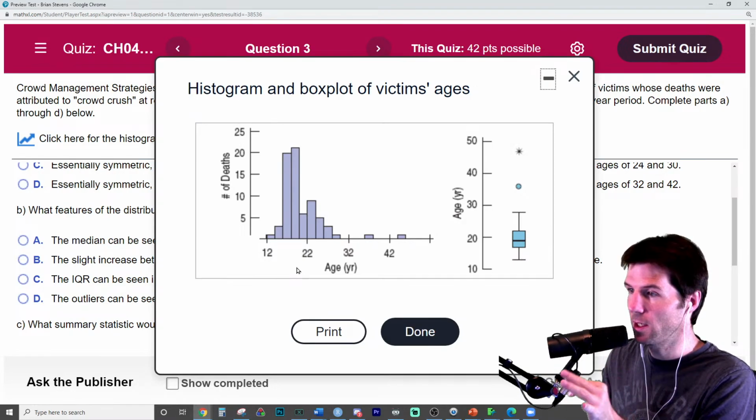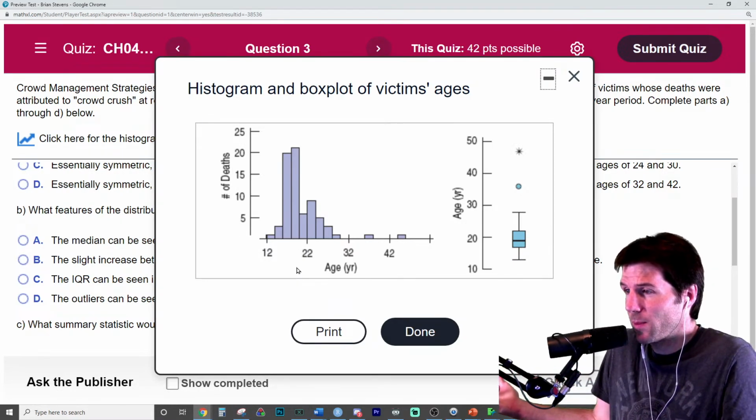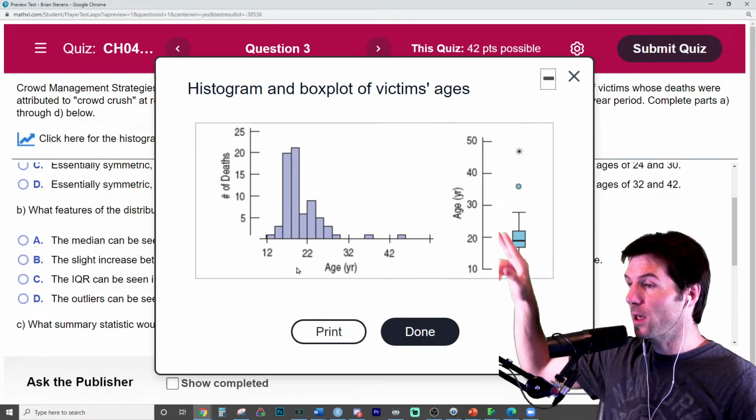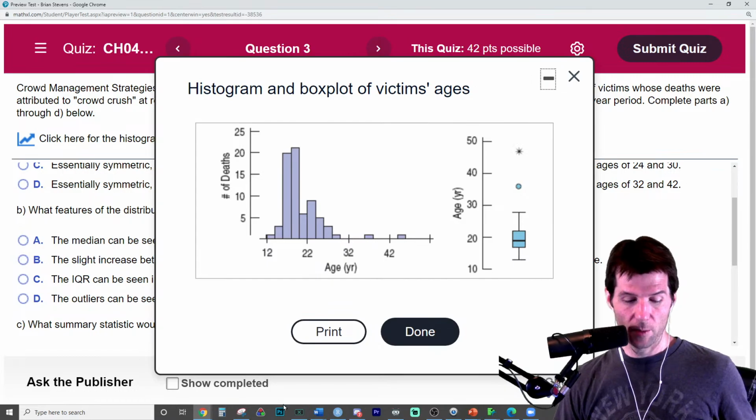Good test question. Why would you use a histogram or a box plot? A box plot is really good at showing you the 5-number summary. Histogram and box plot, we do have the outliers on both, and we do kind of see the spread on both.